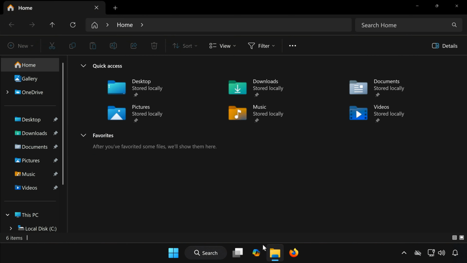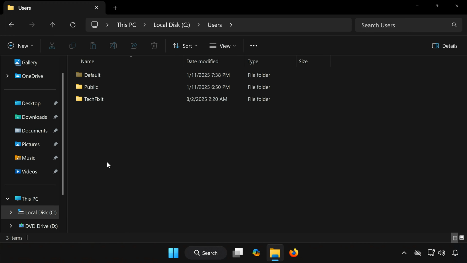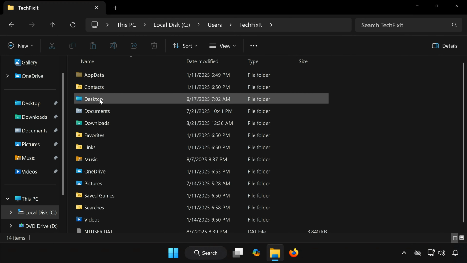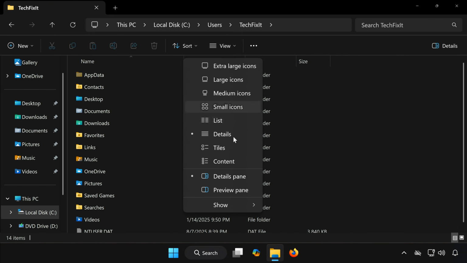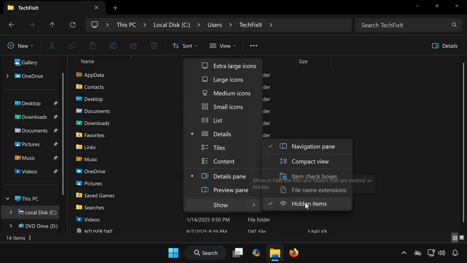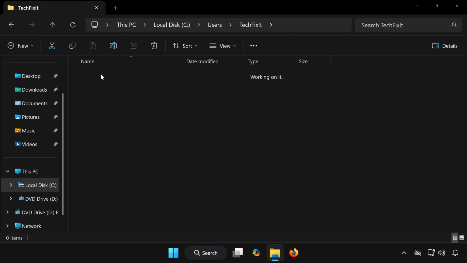First, open any folder on your PC. Go to your C drive. Open the Users folder. Click on your username folder. Now, open the App Data folder. If you don't see it, click on the View tab at the top. Select Show and enable Hidden Items. Once it's visible, click on App Data.